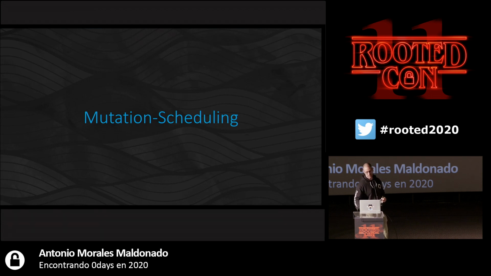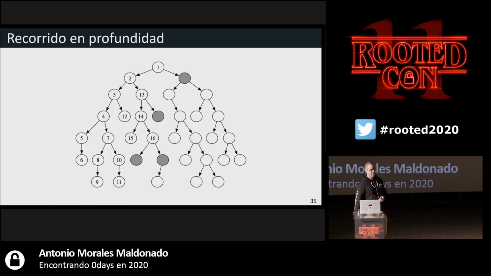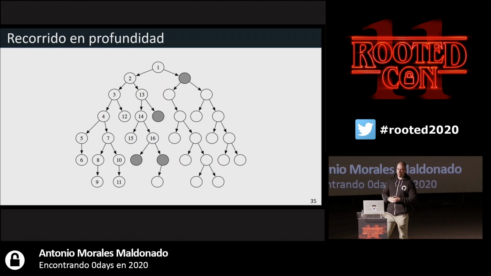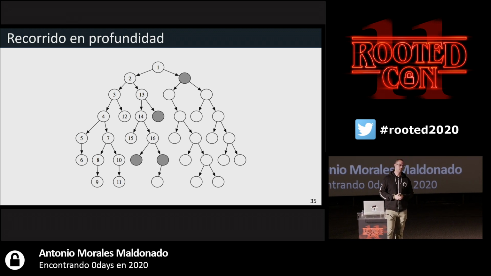First technique of intelligent fuzzing: first of all, it's mutation scheduling. Fuzzers like AFL or libFuzzer are evolutionary type fuzzers. Let's describe the context and talk about the algorithm, the theory that we've used at the university. Well-known fuzzers are an evolutionary process, and you have to reiterate things. But how to select candidates might lead us to a good path, or we could waste our time without getting any result.